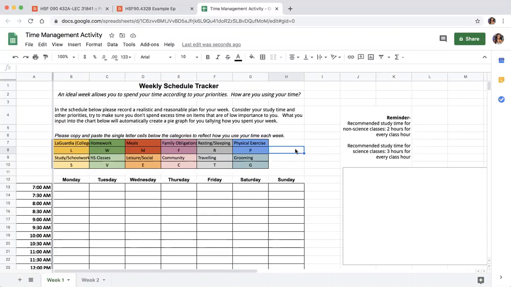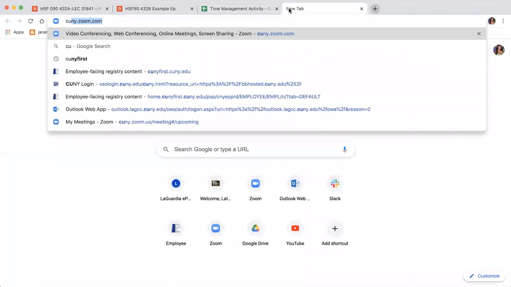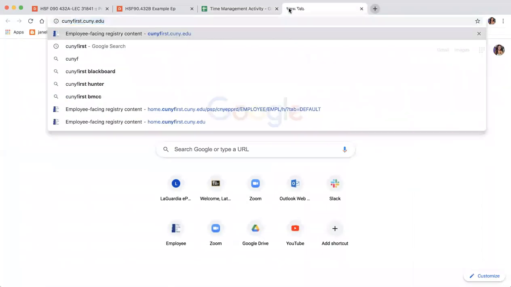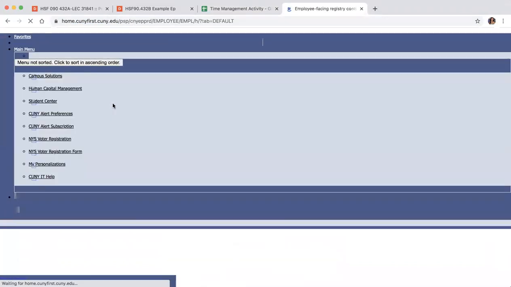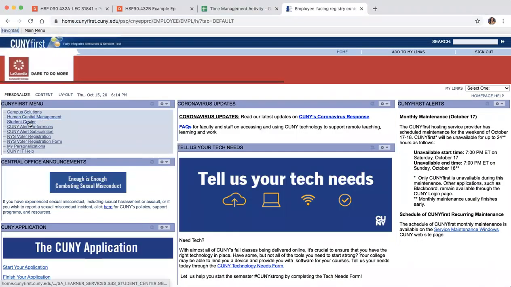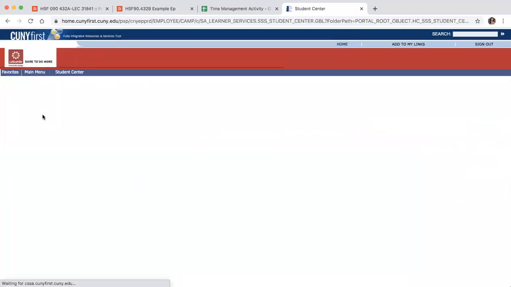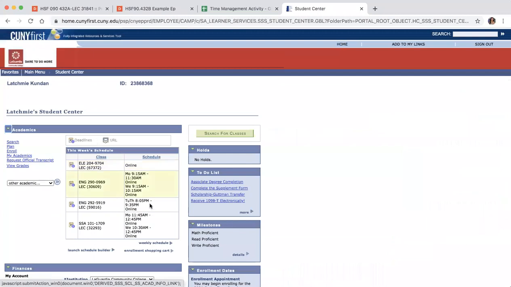everyone should have their class schedule, right? You're going to input your class schedule into here. So if you forgot how to get your class schedule, go to CUNY First and log in. This is just how to get your student schedule. Hit on Student Center. I like to double click just in case because there's like a warning sometimes.